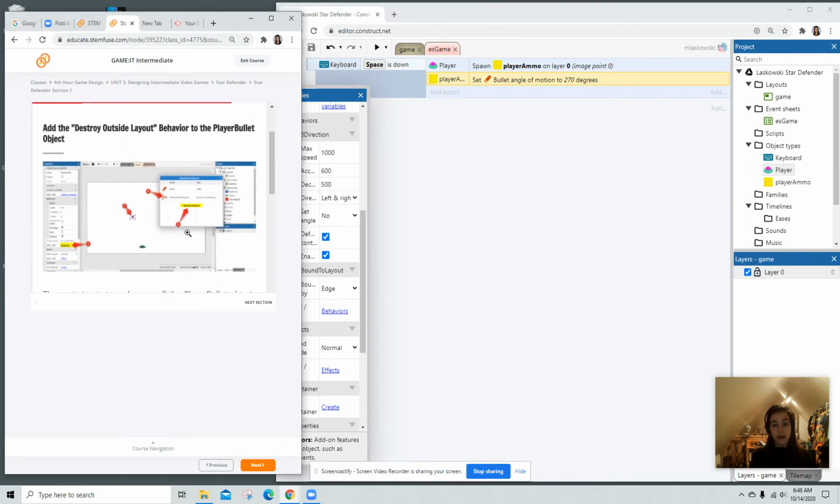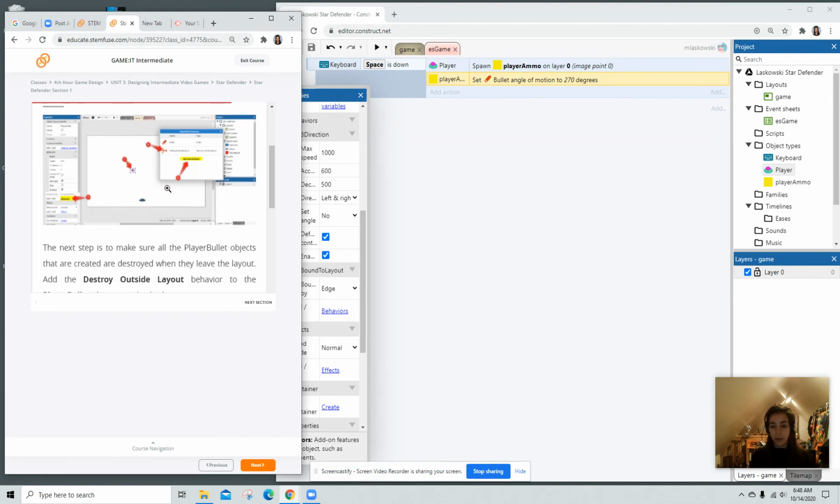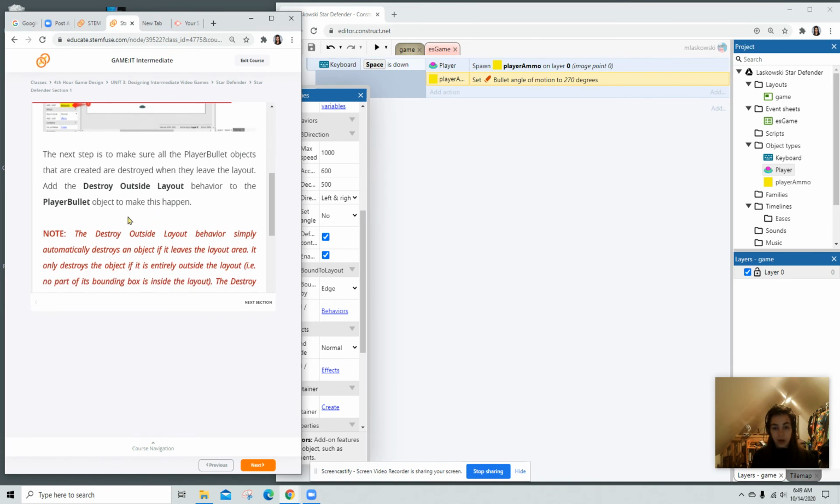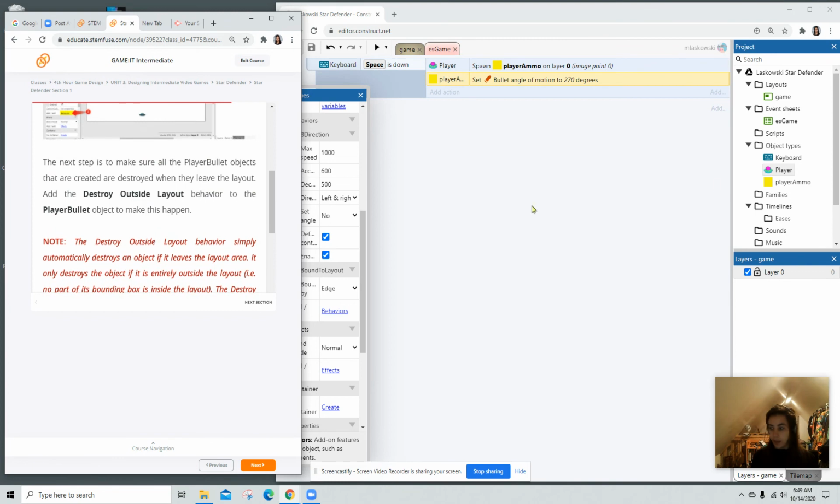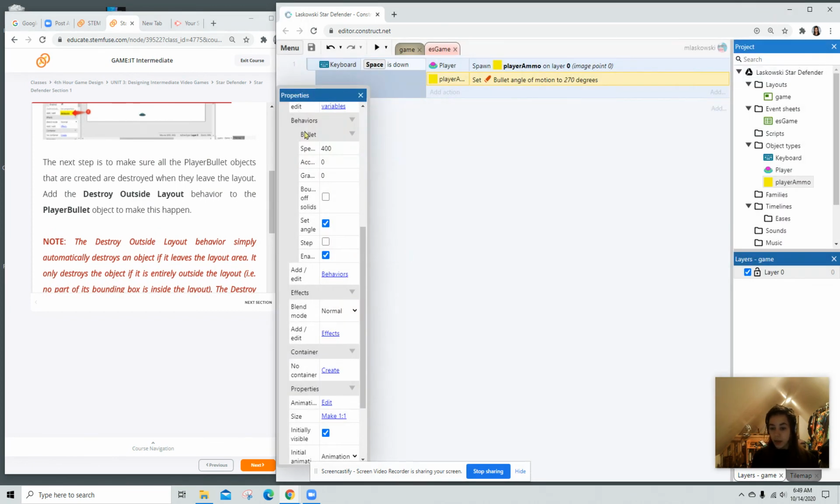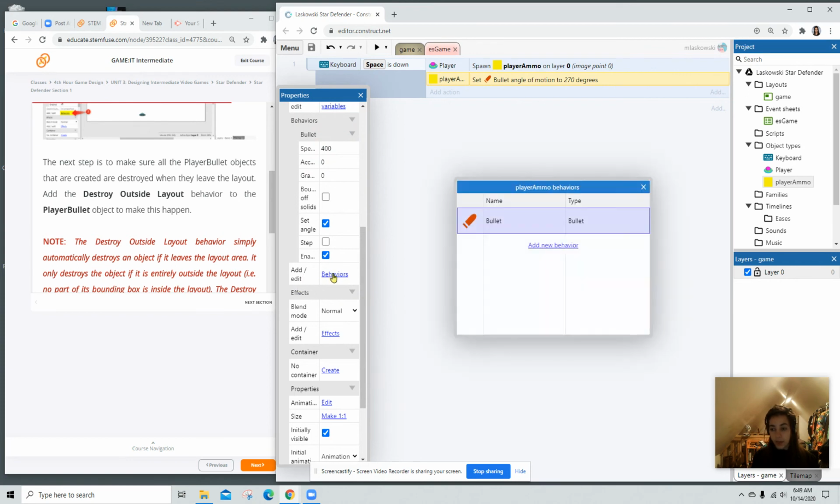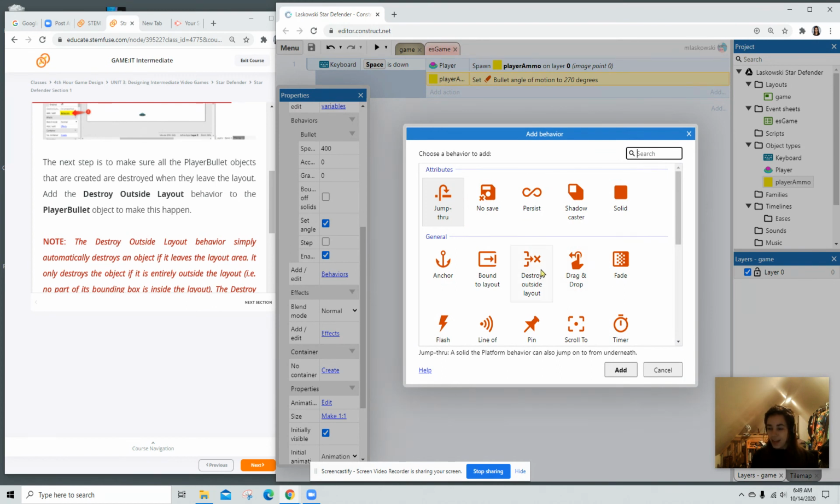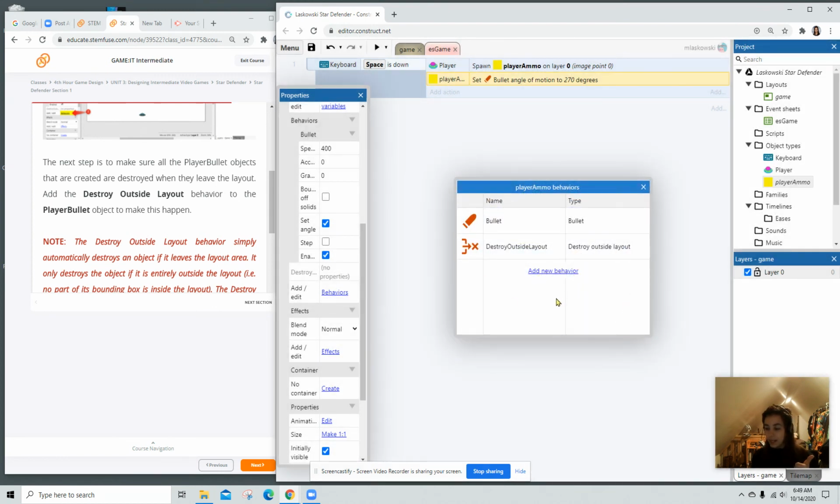Now we're going to add a destroy outside layout behavior to the player bullet. So what we want to happen here is when the bullet goes off the screen, we want the bullet to delete itself, because otherwise it's going to still be generating like memory in your game, because your game is still picking up that the bullet is going off the screen even though we can't see it. So we need to tell our game this is something that your user won't see, but it's going to be really important to keep your memory of your game low. So right here, we're going to add a behavior to the player bullet. Whoops. Remember, you're going to come over here to your behavior screen. It looks like I don't have any behaviors yet, other than it being a bullet. And so right here, destroy outside layout. Bing.